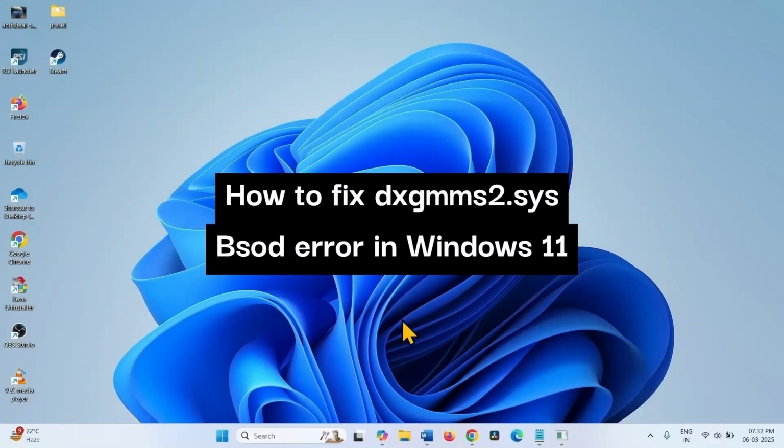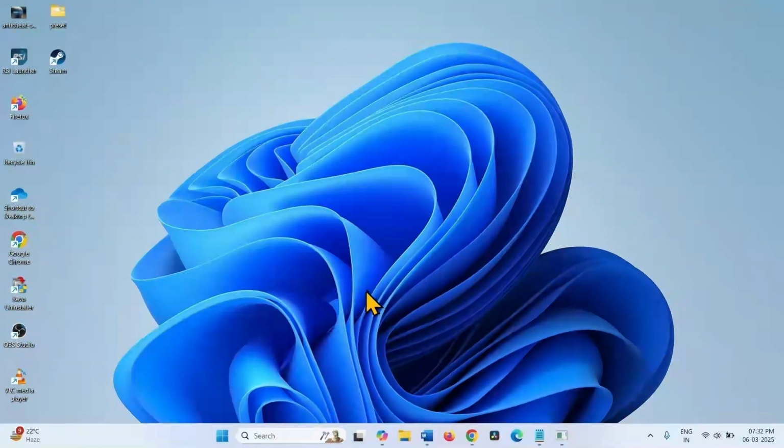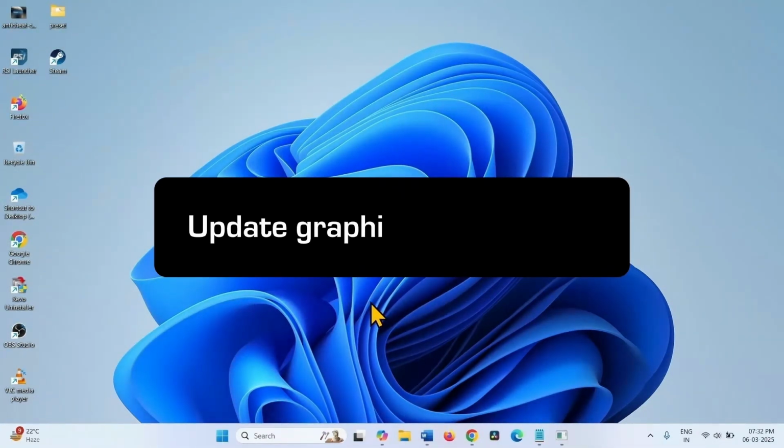How to fix dxgmms2.sys BSOD in Windows 11. Hello friends, follow the steps. The first step is update graphics driver.